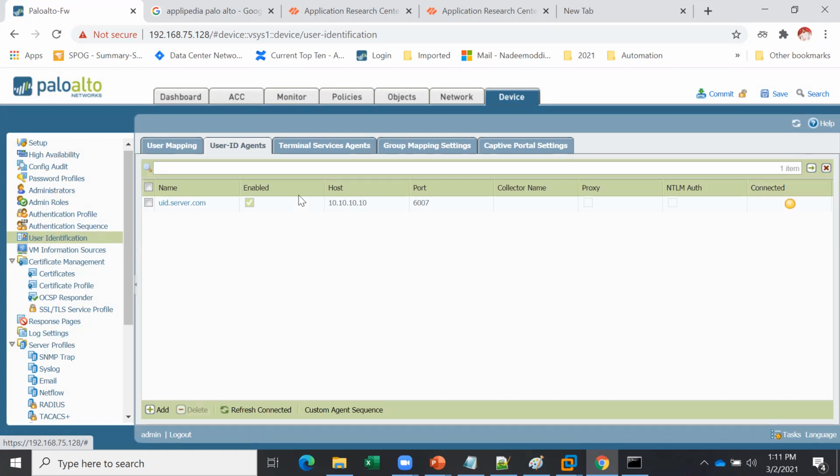Now your user ID agent is connected to the firewall. If I refresh, it shows connected. If it is not connected, you will see a red mark here because it is not live. Then you also have some advanced options I'm showing.